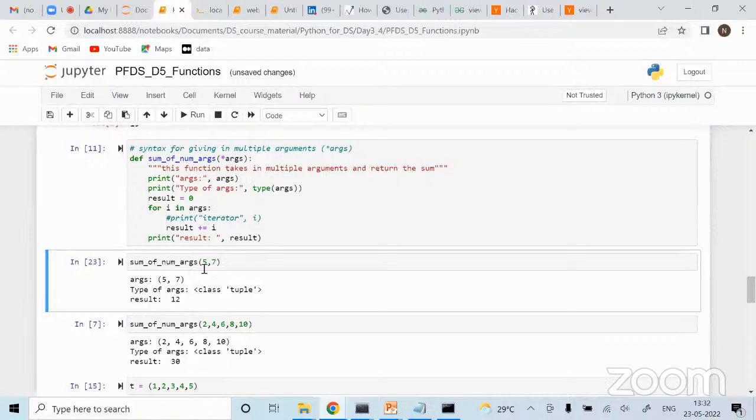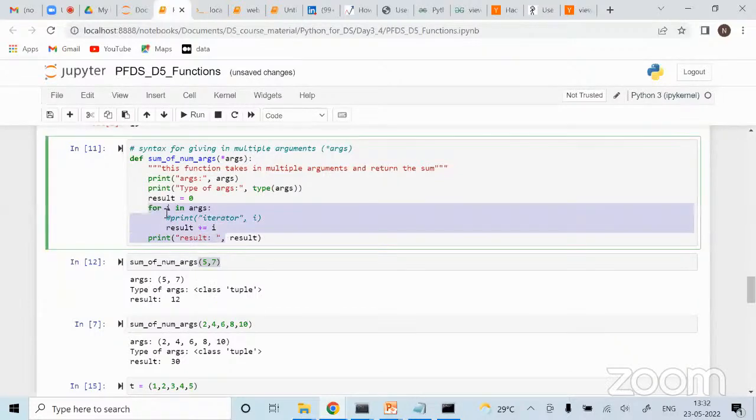So in here, as you can see, you gave two, and if I print it, the argument is this. It has taken the arguments, by default given as a tuple. Okay, so as you can see, the type of the argument is a tuple, and you wrote an iterator, so for i in arguments, it has taken for i in arguments, and then simply it is adding 5, 7 like that.